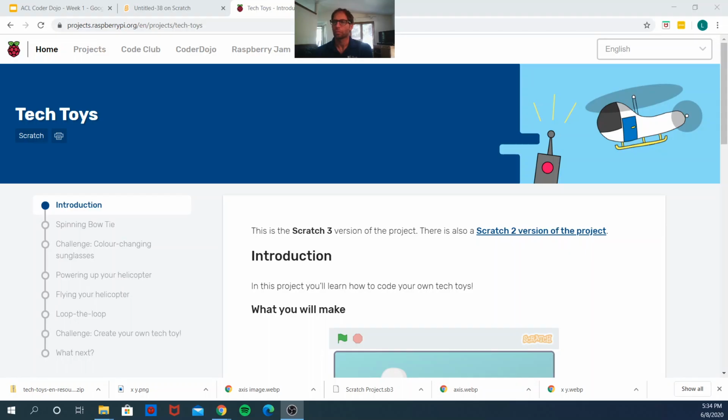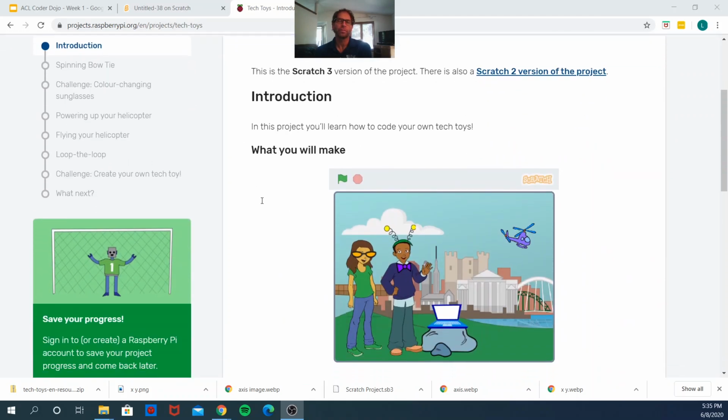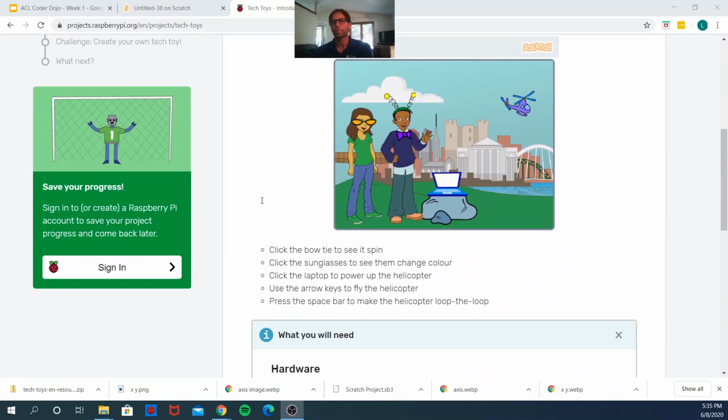Okay, getting back to that website, that web address that I had listed should take you over to this Tech Toys page on the Raspberry Pi website. Raspberry Pi is an organization that provides all the curriculum for CoderDojo. For this project, we're going to be doing the same thing that we see down here with the boy and the girl, the helicopter, and so on.